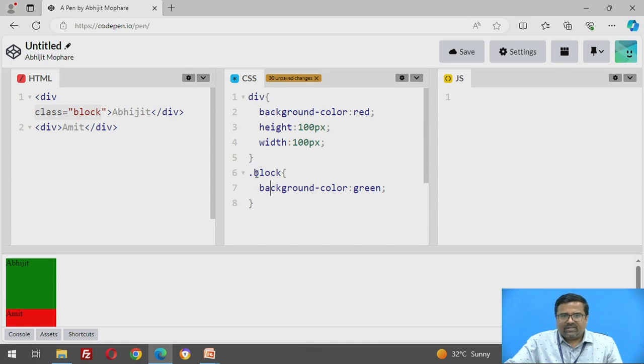Similar, the only difference is the syntax: for the ID we use hash and for the class we use dot. I hope you have understood the difference between the ID selector and the class selector. In the ID selector we use the ID attribute, and in the class selector we use the class attribute. In CSS we use hash to indicate an ID and dot to indicate a class, and the subsequent things are quite similar. They don't differ.